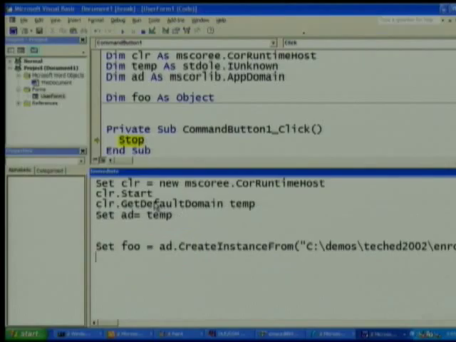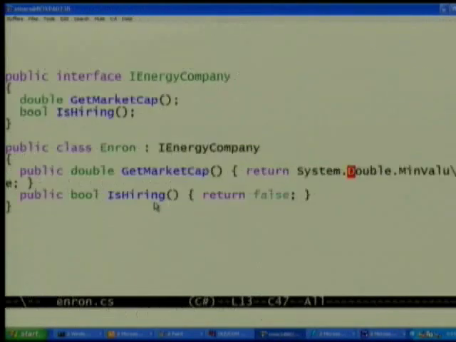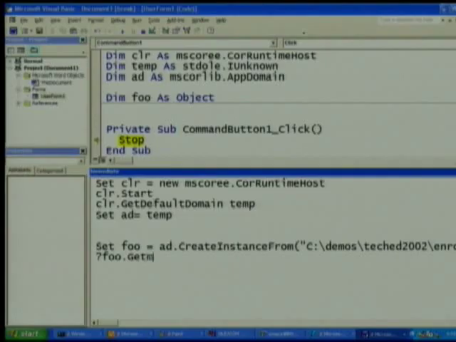So my DLL just got loaded. And I should be able to say foo.get, forgot the method name, foo.get market cap, a really low number, right? Foo.is hiring, false, looks good. But I had to use IDispatch.